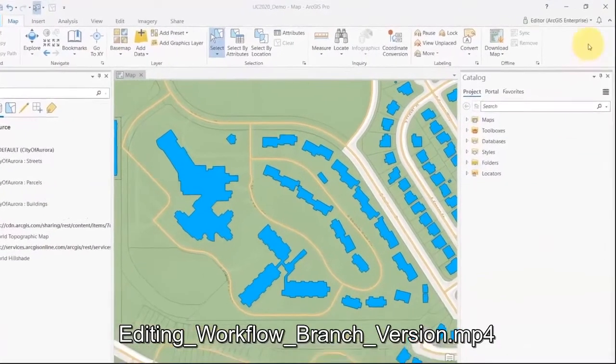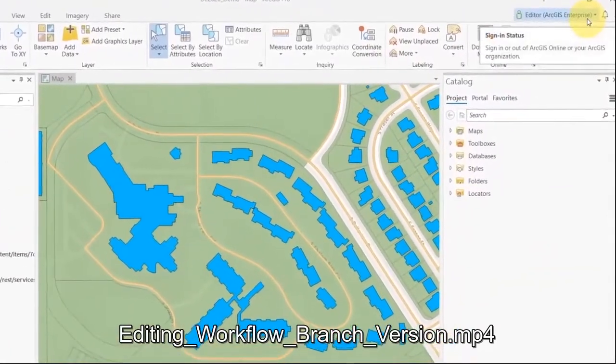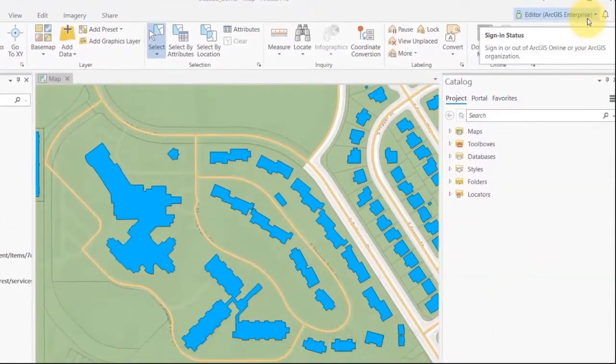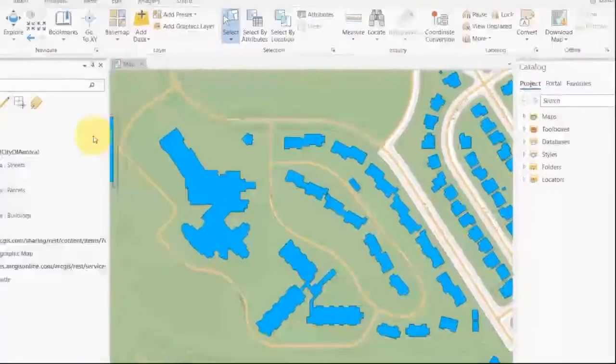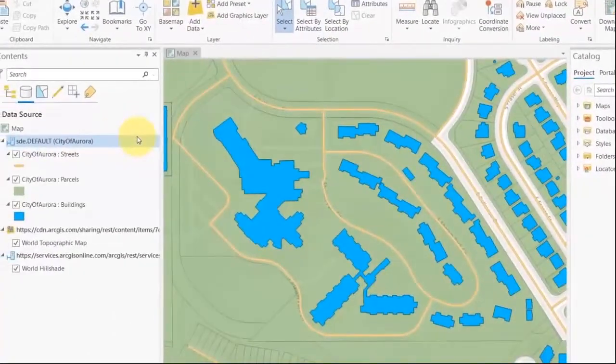As seen in the top right corner, I'm currently connected to my portal as the editor user. On the left, in the Data Sources tab, you can see that I'm automatically connected to the default version since I just added my data to the map. Before we change over to a named version to edit, I want to demonstrate the user experience editing the default version when its access level is set to protected and we're editing as a non-version administrator user.